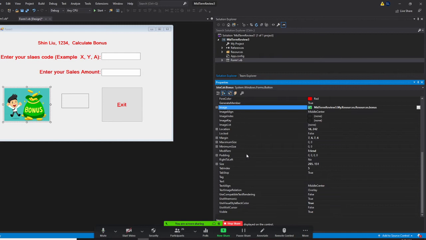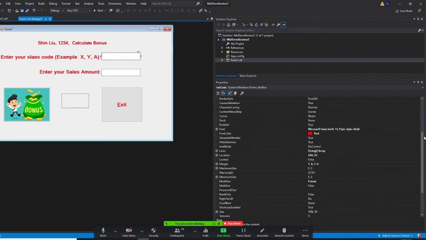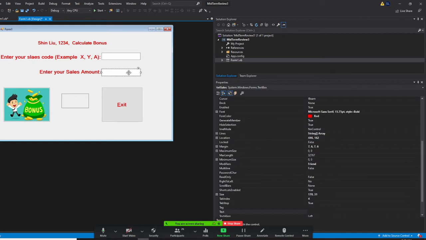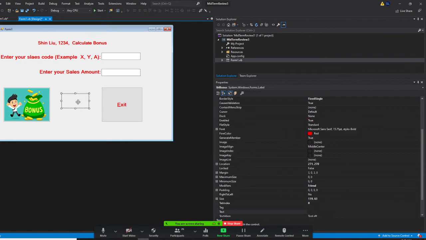All right, now let's check this right now. So we're going to make sure you know the name. So this one is called TXT code. And this one is called TXT sales. And this one is called LBL bonus. Is it okay, everybody? So let me repeat this and ask you right now.